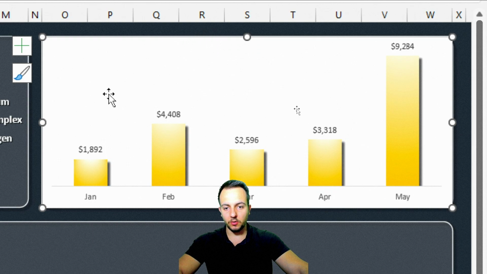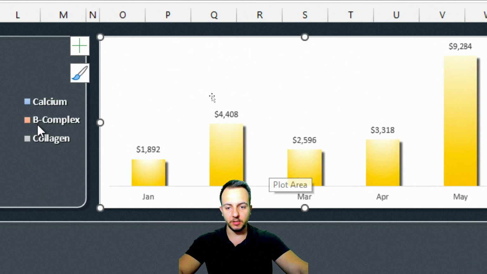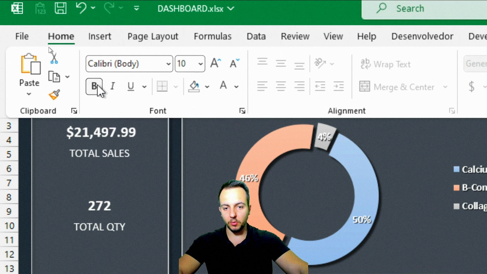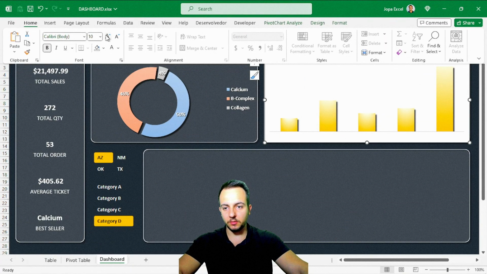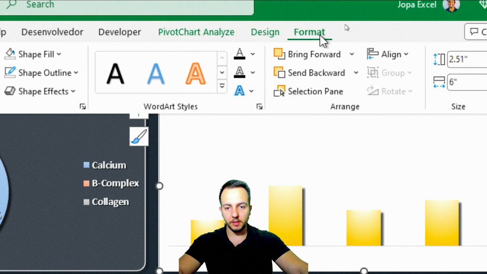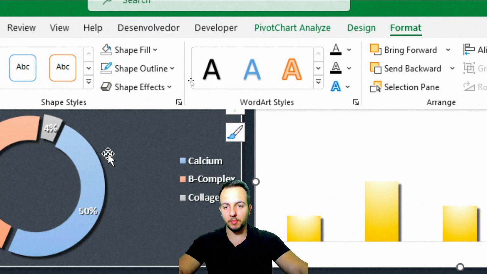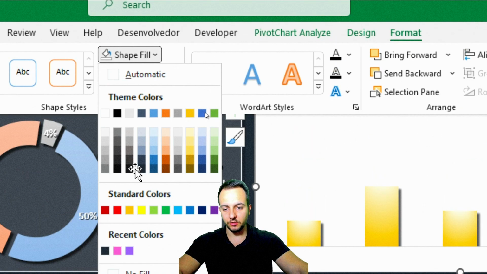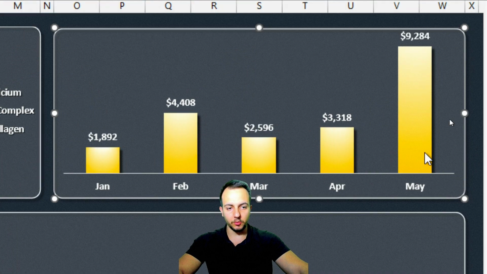I can select all my chart, all the area of my chart, and now I can go here to the home tab, put everyone here in bold, and all the text in white, and just increase a little bit, like 11 for the text, for example. And with my area of the chart selected, I can click here in the format tab and remove all the background. So shape outline, no outline, shape fill, no fill. And we're done with our second chart.